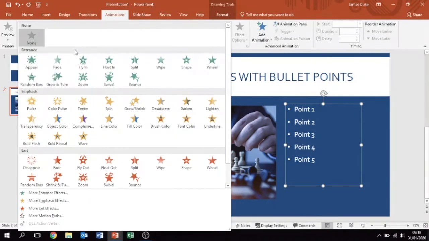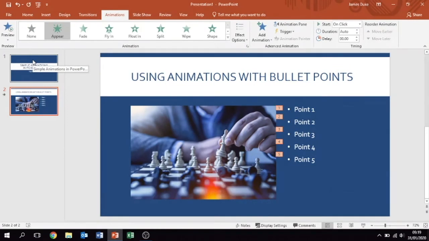We're going to be working with these entrance animations, which are highlighted in green, and I simply want to make my bullet points appear. So I'm just going to use the most simple of the entrance animations, which is appear. I'm going to click on that from this list, and you'll see now next to my bullet points, each one of them has a number in a red box. I've got 1, 2, 3, 4, and 5. And this essentially is showing me in which order my bullet points are going to appear.